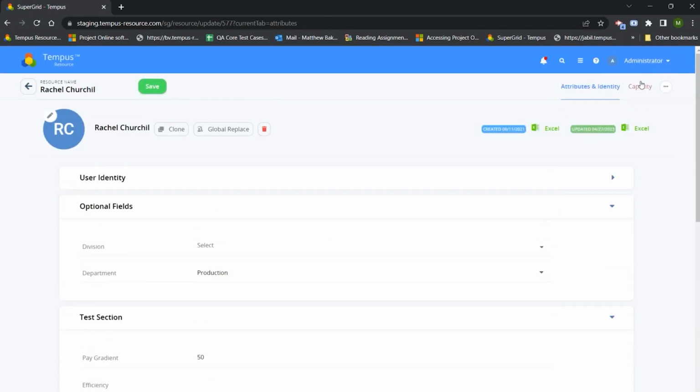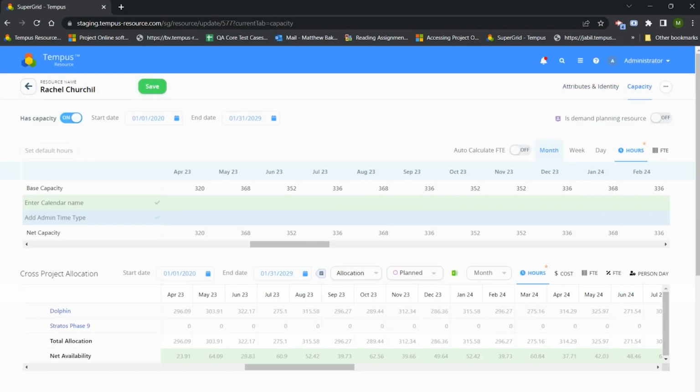Okay, if I head over to the capacity side of things here, we will see that we have added those date options like we covered briefly at the beginning of the call. We do have start date and end date filters within the cross project allocation screen. These are separate from the capacity start and end date up at the top of the screen. These essentially dictate the time frame being displayed down below.